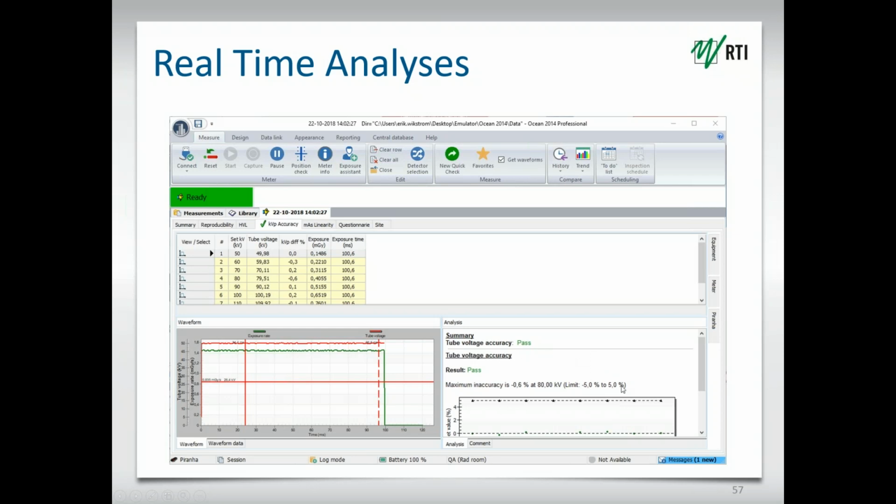The tolerances are the same, but here they are selectable. In Ocean Professional, you have the possibility of setting your own approval limits, your analysis limits. It could be plus minus 6%, plus minus 5%, up to 100 kV, and beyond 100 kV, you can have plus minus 6 kV instead of percentage, for instance, if that is the case.